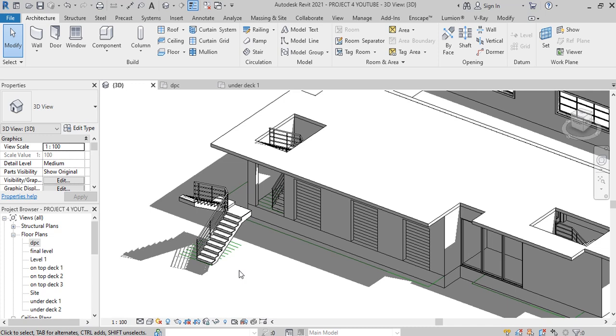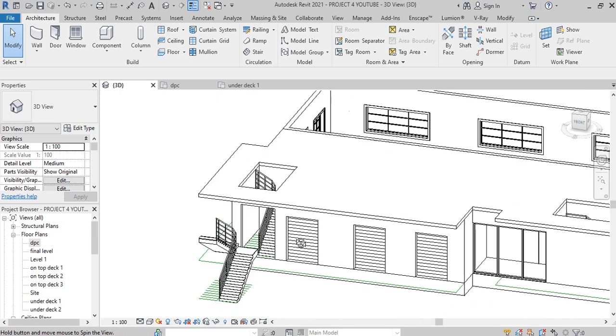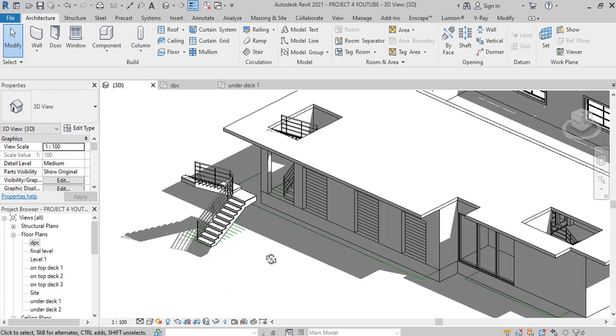In this video we are going to be learning how to create a custom staircase using the sketching method, and we are going to be doing that right inside this project. And so without wasting time, let's begin.